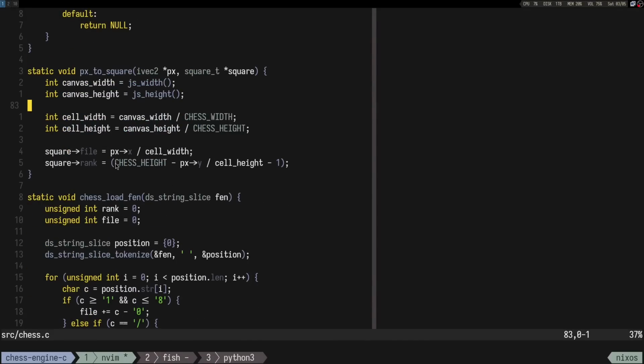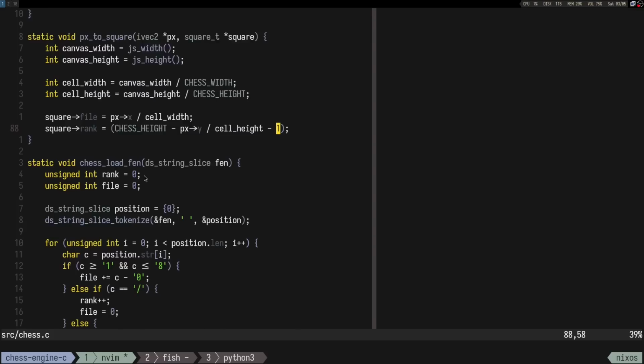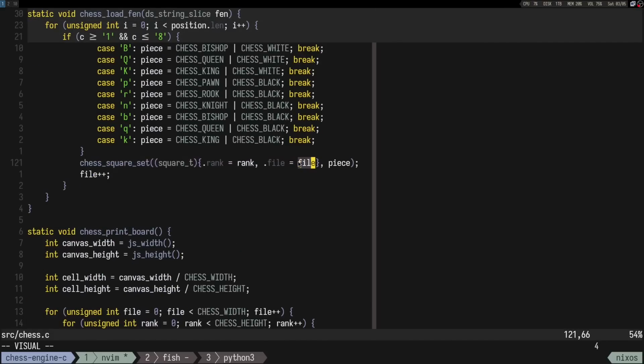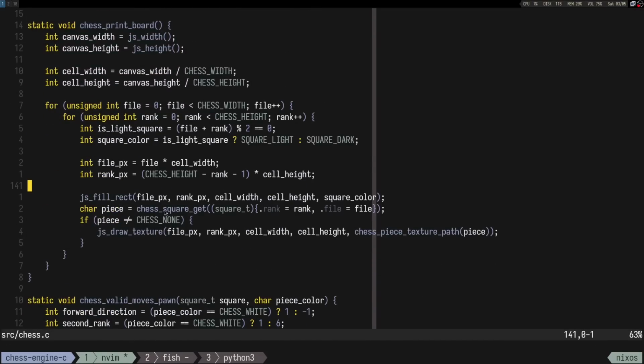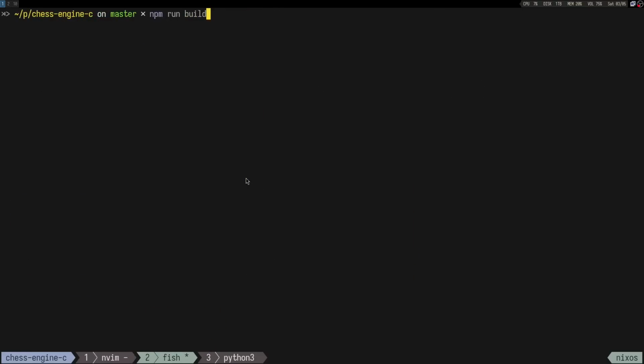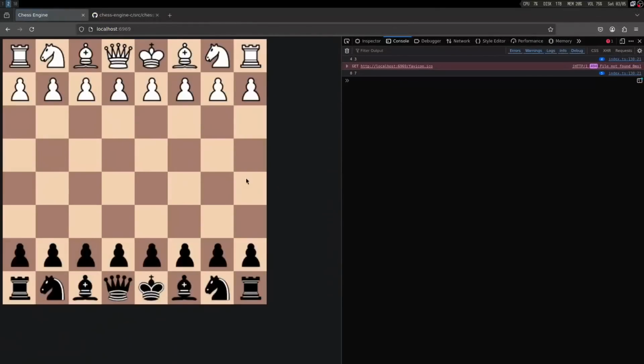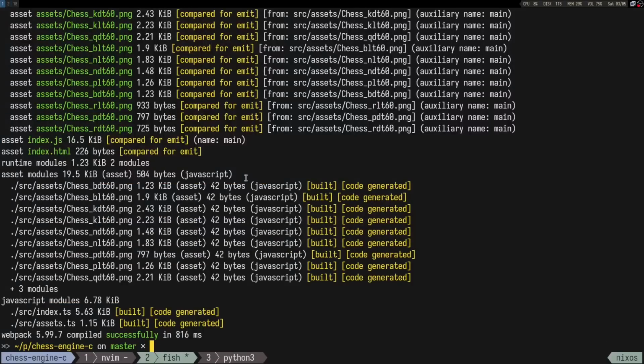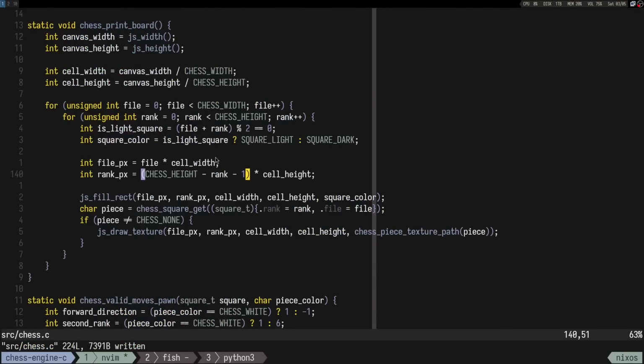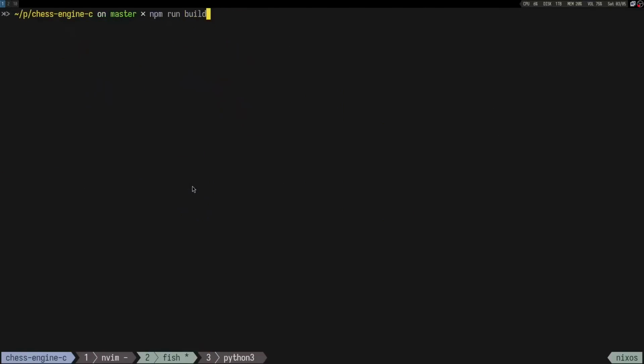Pixel to square, it's interesting though. Should I revert it? I don't know, we'll see. This one it's fine, it's using set and get, and this one is also using set and get, but I'm reversing the pixel, like drawing them upside down. Oh, this is so annoying.